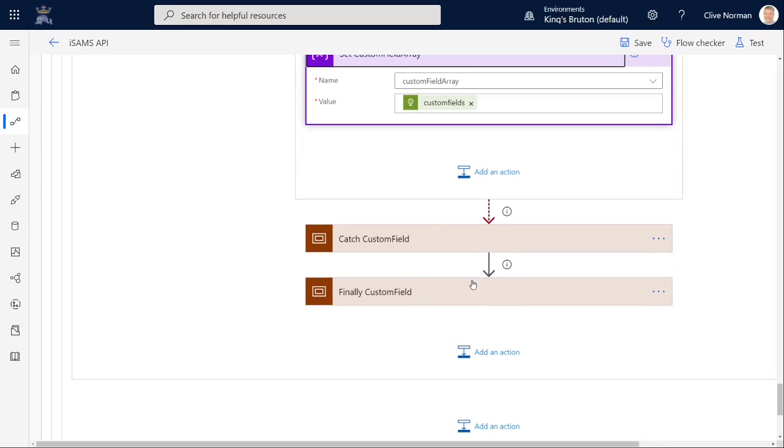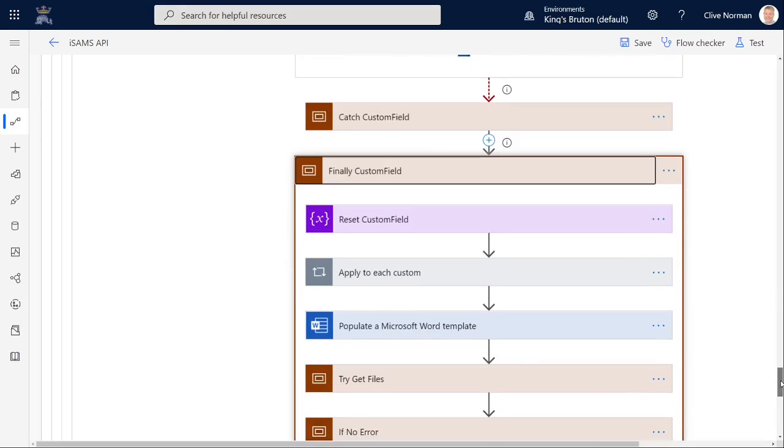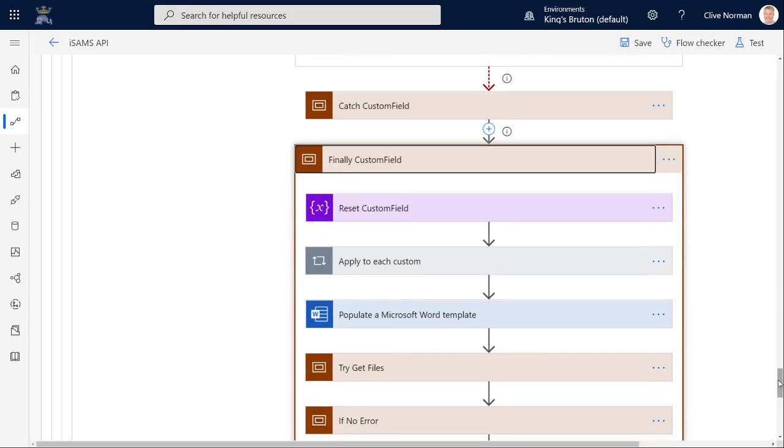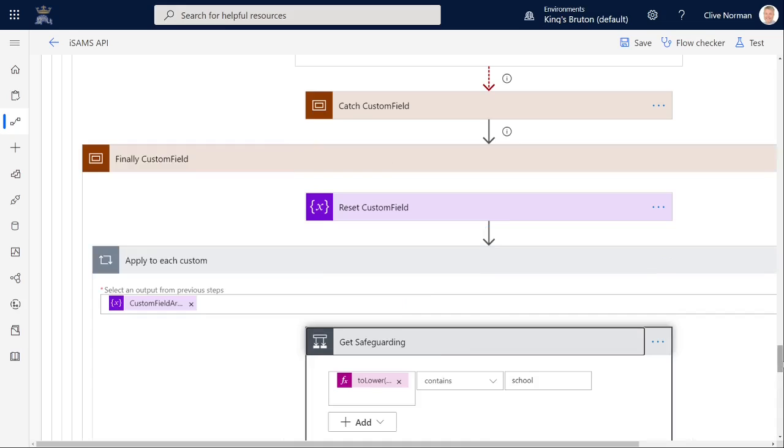And again, I've got the catch in case it times out, and then I have the finally here. And because custom fields can be many, there's not just one custom field, I've got to do a very similar thing as I did with the contacts. I've got to loop through those. So I'm taking the array that I've now just populated, and I could just leave it at that and have all custom fields. But again, I wanted to experiment with filtering that down.